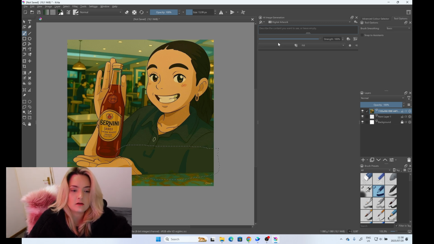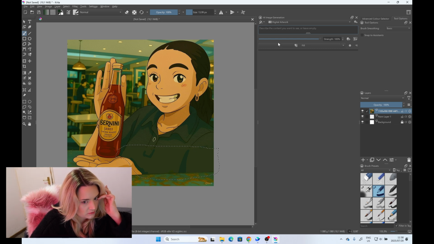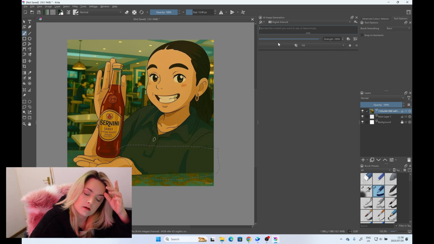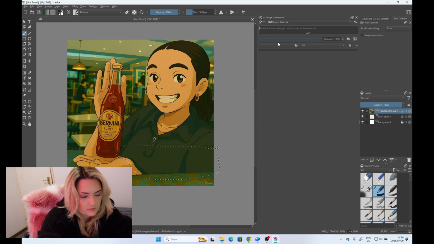So in this area here, we're going to add in some text, and I'm just going to use very basic instructions for the AI. I'll just say something like golf shirt. And then we're just going to add a little bit about the style.